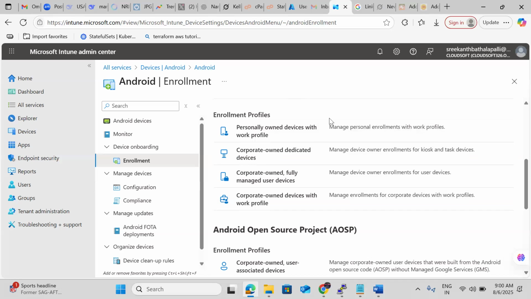So for all these enrollment profiles, spend some time, not only on the personally owned devices but the remaining ones also. Try to set up these enrollment profiles. We need to provide the token based provisioning, usage, all these options we need to set up. So with this enrollment process, try to make sure you understand it.